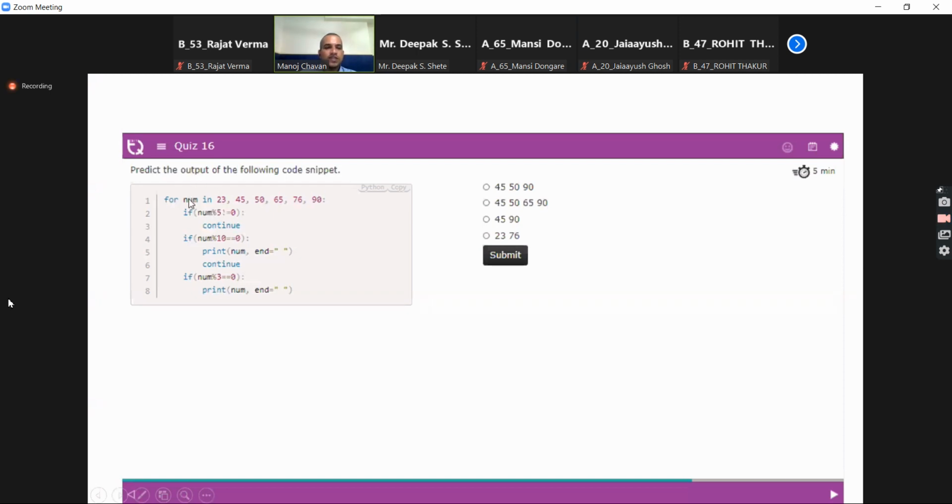So the first value is 23. In line number 2, there is an if condition, and the condition that we are checking is 23 percentage 5. It means remainder. When you take 23 percentage 5, the remainder is 3. So is 3 not equal to 0? Answer is true. So therefore line number 3 will be executed. Because line number 3 is continue, what does continue do? Continue says skip the remaining statements. So from line number 4 to line number 8 will be skipped, and control will go to the next iteration.